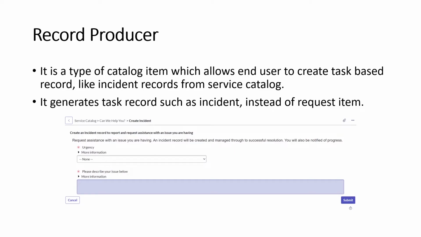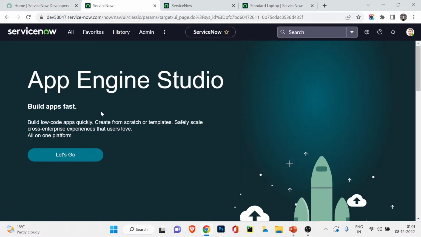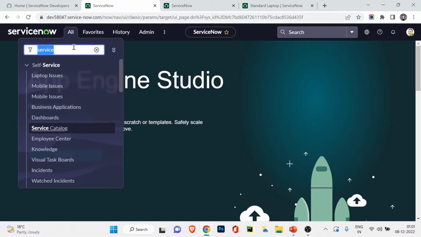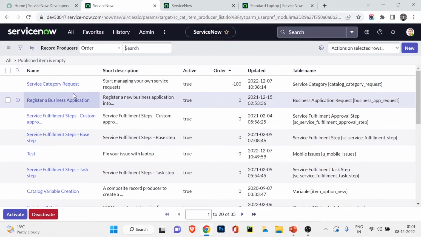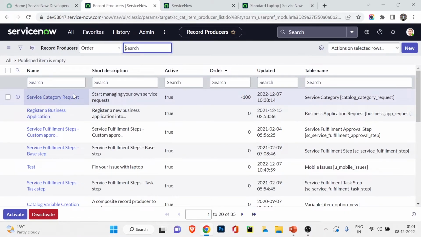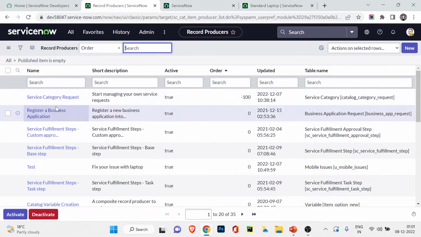So let's go to my personal developer instance and let's understand in a better way. Okay, so I'm back to my PDI. From here, I will search for the record producer. You can see under service catalog, under catalog definition, we have record producers. It is the same place where order guides are. So you can see these are the names of the record producers.